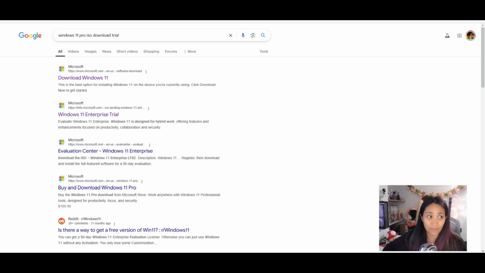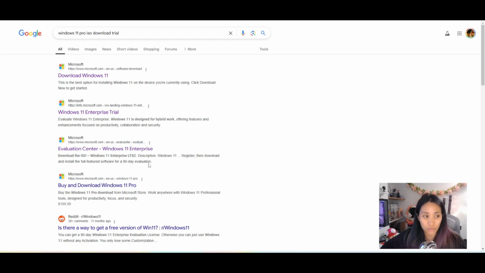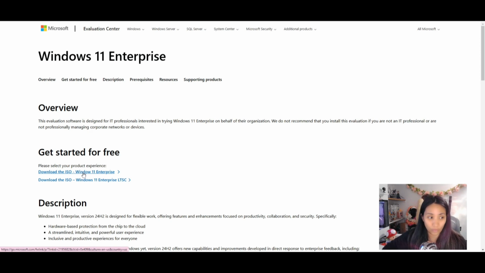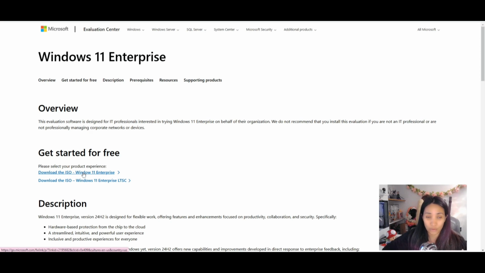Okay, so the next step is to download a trial version of Windows 11 Pro or Enterprise. So you can Google it and search for it. I usually just go to the evaluation center and you can see that there is an ISO download in here for free. And you can also use this Windows 11 Enterprise. This is a version that we often use in the workplace aside from Pro. So go ahead and do the next steps.